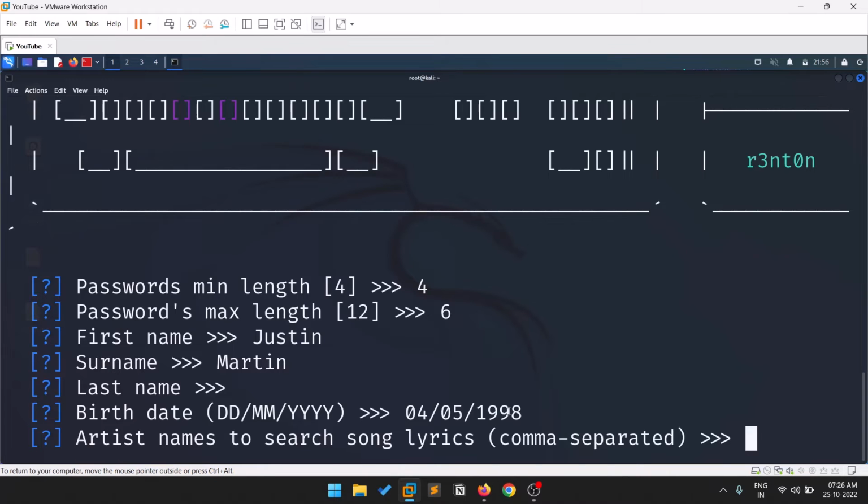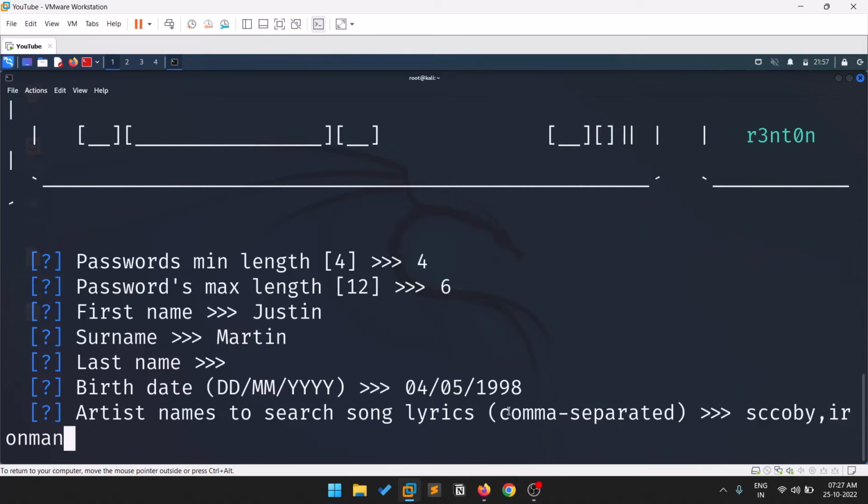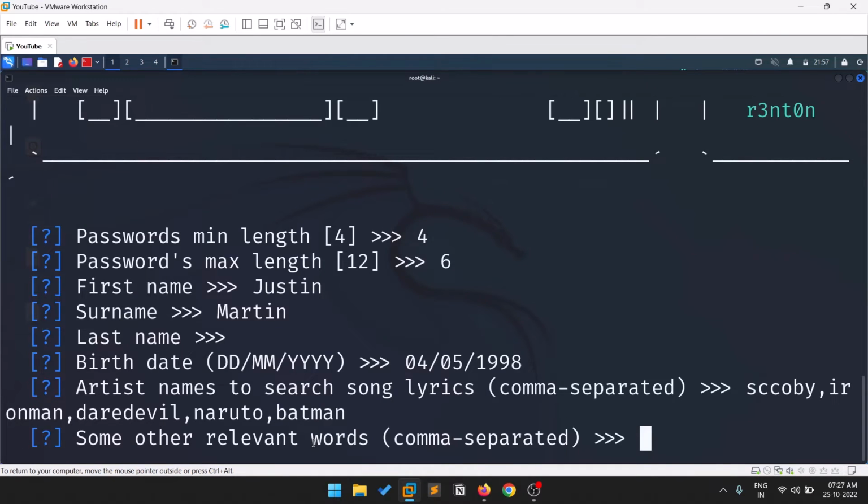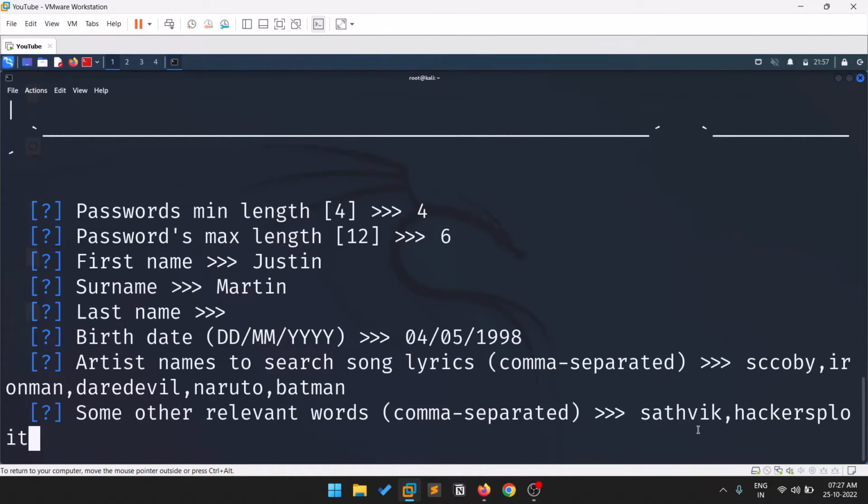And artist names, if you have anything in mind. Not only the song artist, you can mention other names like a pet name or something like that. So let's give something like Scooby, Iron Man, Daredevil. If you have multiple, you need to give them comma separated. So Naruto, some names like that, Batman, for example, and hit enter. For other relevant words, you can provide some names like Satvik, for example, and hackers ploy, just for the time being.